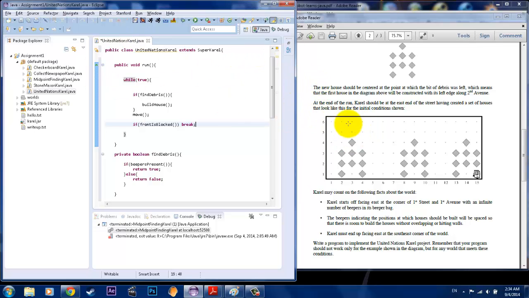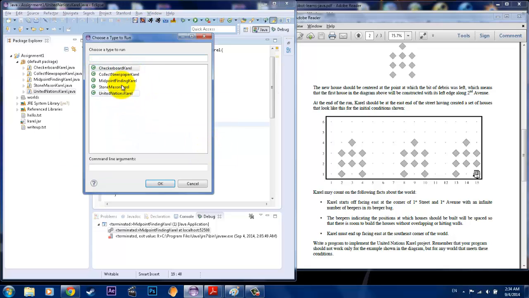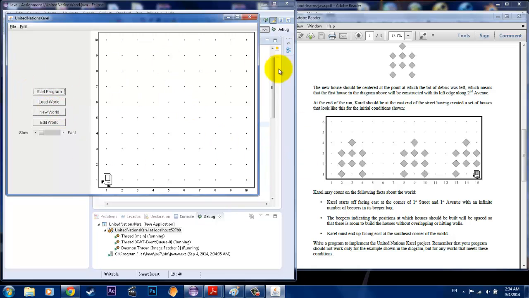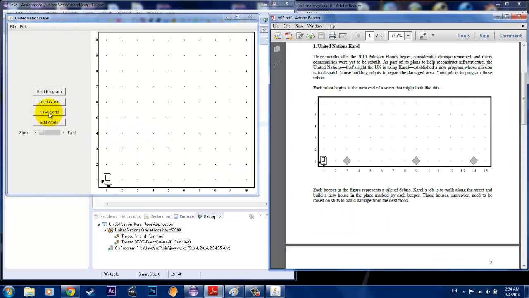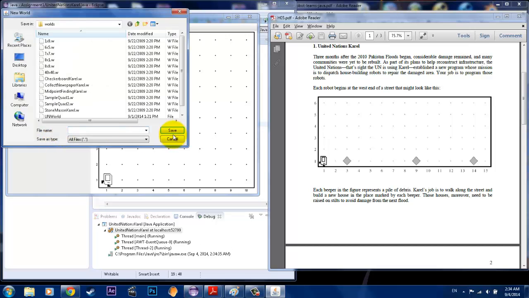So why don't we go ahead and build this program to see it works. Notice how UnitedNationKarel pops up, so we just click on that. And here's another unique thing. I don't have the map for United Nations, so this is a good time to actually create one. So what we're going to do is we're going to go to New World. Okay, as you see here, this is a 15 by 6, so we'll create 15 by 6. Okay, just like that, and we'll call that the UN.